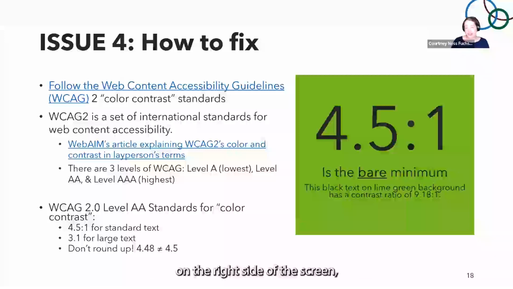On the right side of the screen, I have that 4.5 to 1 written in a lime green text box. And just to give you an idea, the contrast between that black text of the 4.5 to 1 and the lime green background is a 9.18 to 1 contrast ratio.